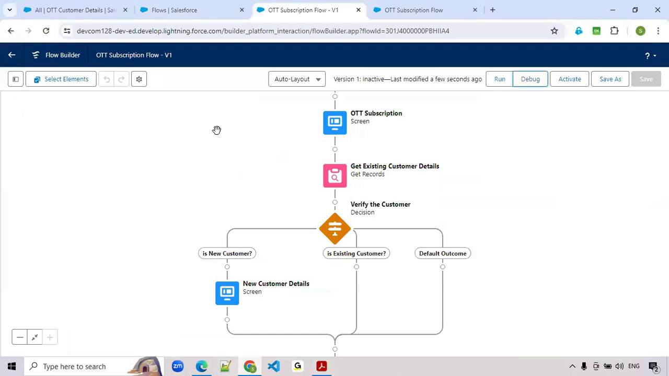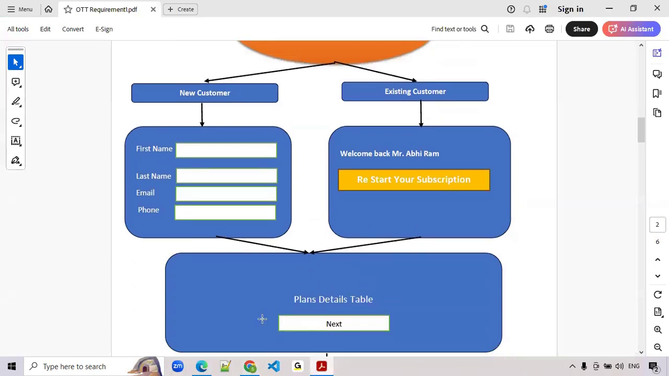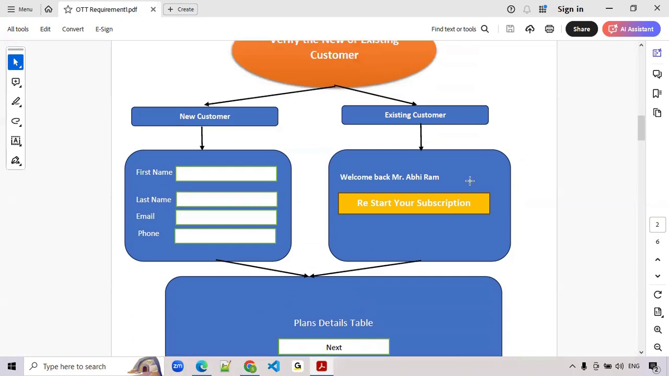Now in the next screen, what we have to display is the plan details. We have to display the plan details. And before that, we can discuss the existing customer. We have to display this screen. How to develop that existing customer screen, we can discuss in the next video. Stay tuned. Thank you.